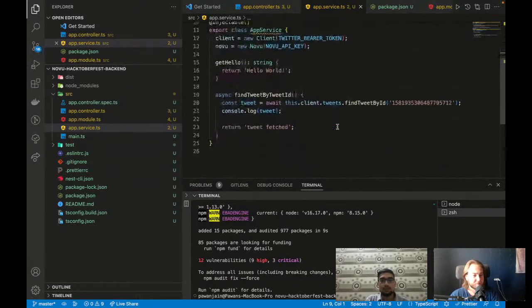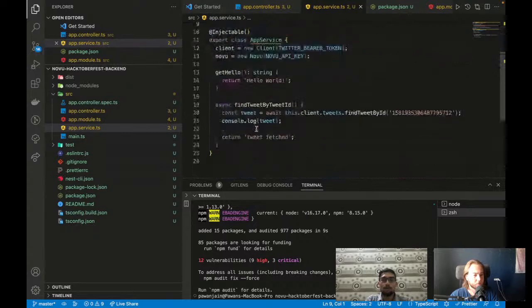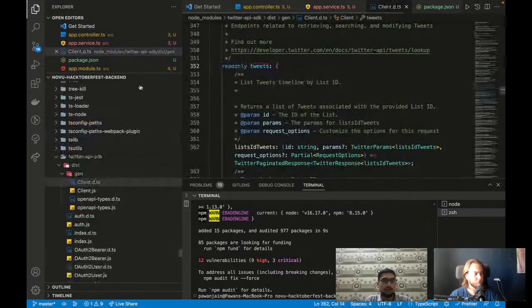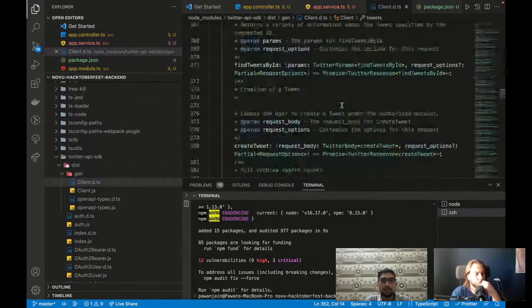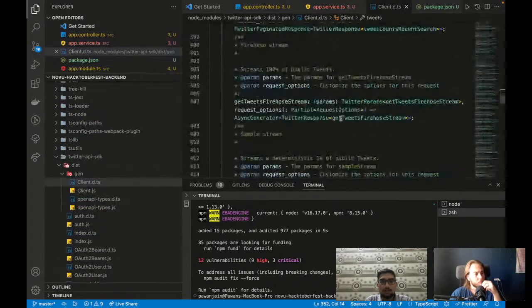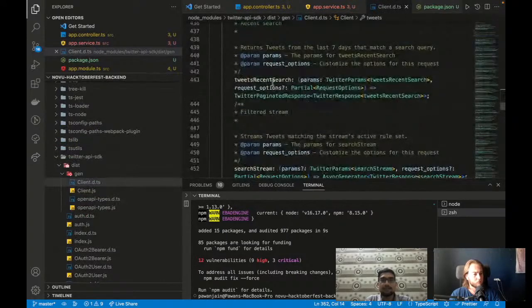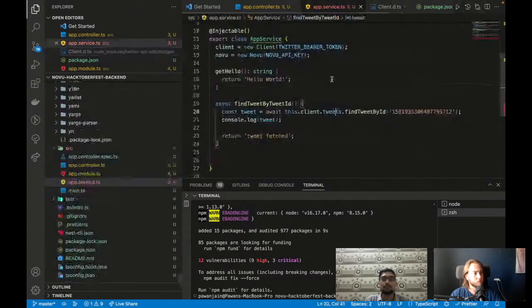So this is also done. And now I will not be using this method, find tweet by tweet ID. I just used this for testing. I will be exactly using, if I go to tweets in the implementation of this, there is one method, tweet search, something like tweets recent search. So I will be using this.